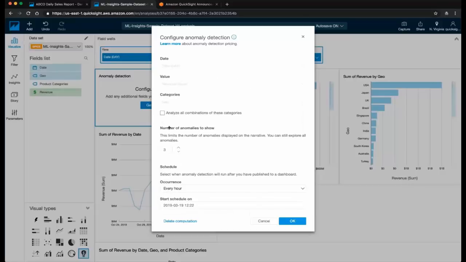Scrolling down, you can see the number of anomalies to show option. This option allows you to configure, when there are anomalies detected in a given day, how many of them do you want to be narrated out in the Insights widget? The default number is 3. I'm just going to leave that like that.